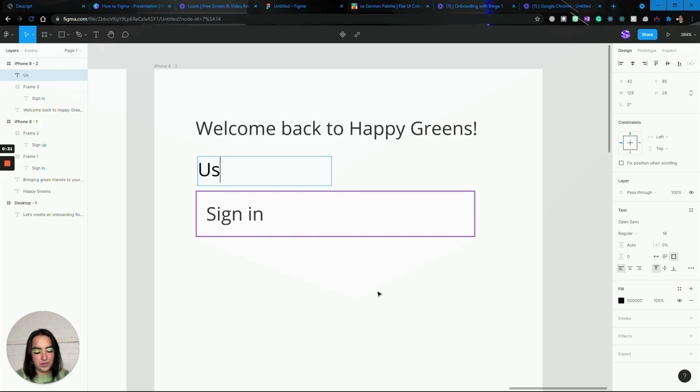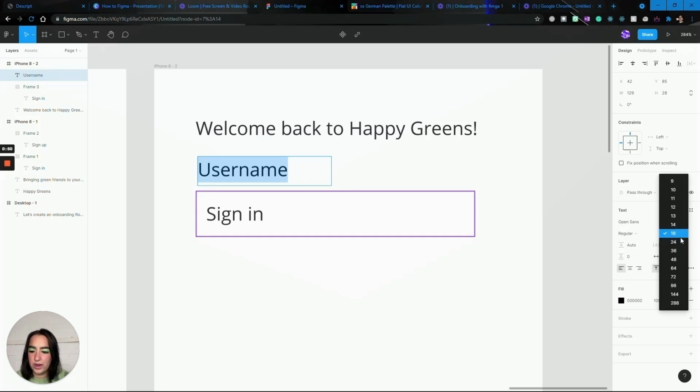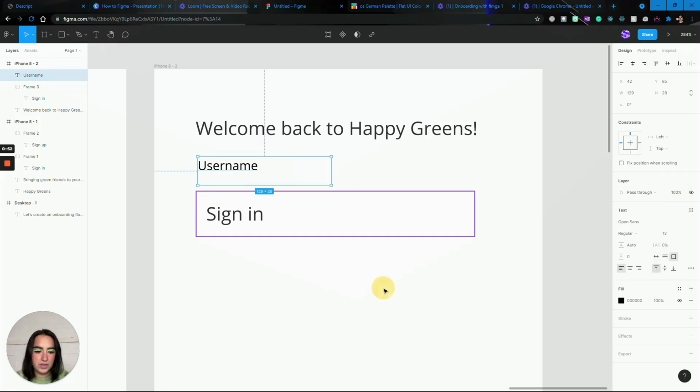So we're going to type username. Obviously this text is really big, so usually when you're going with a label, you want to have a font size that's maybe between 8 pixels and 12 pixels, depending on the device and what your design system looks like. So I'm going to change this font size to be, let's say, 12. Yeah, that looks like a good size.